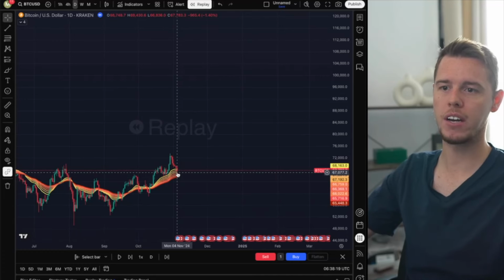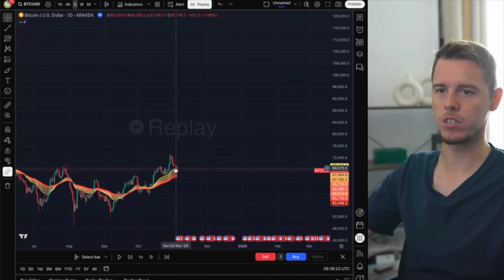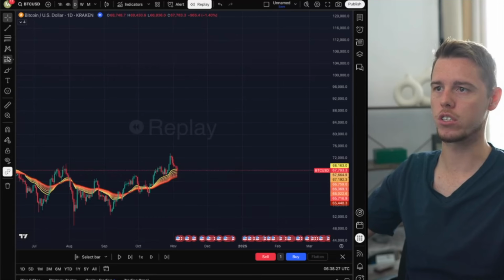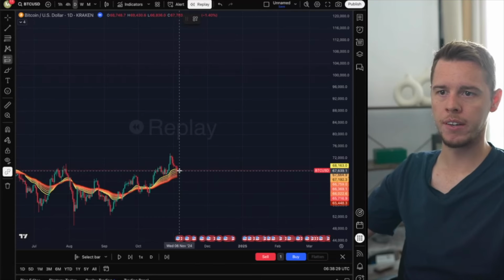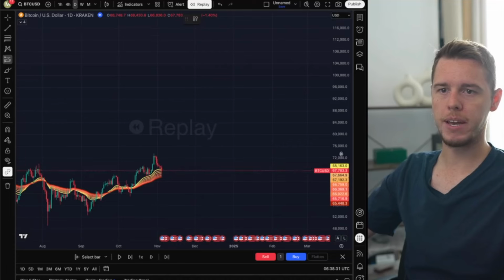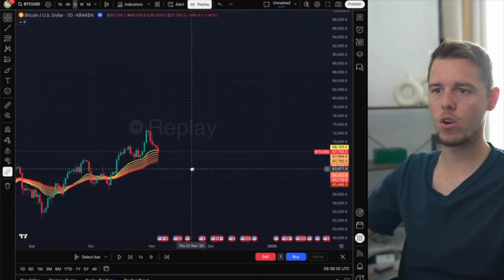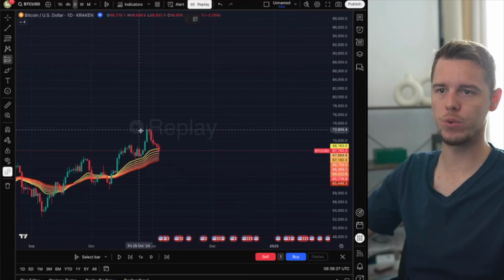I will show you later how you can set a limit order, but it's definitely a good strategy how it works. So every time we're hitting this level, we open a long position. For the long position, to be honest, I make different settings. I open the first long position as soon as we're getting into the EMA ribbon.